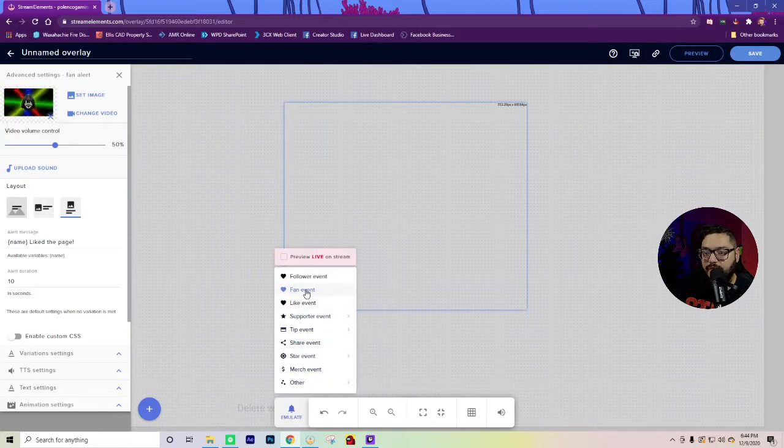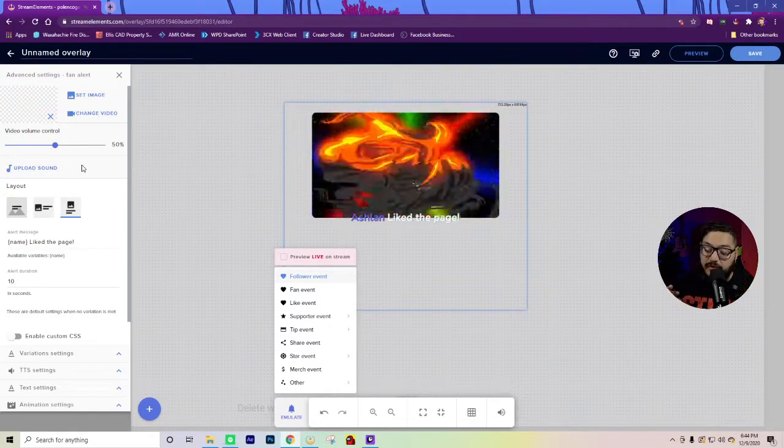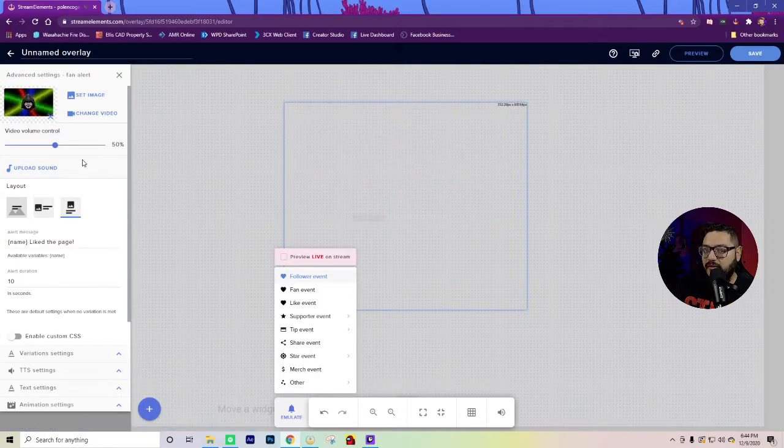And then one thing you can do in here is emulate it to look at what your alert looks like. So if you're looking at it, you'll normally have audio. I have it muted because when you do it in both OBS and in Stream Elements, you'll get double audio. So you don't want to do that.